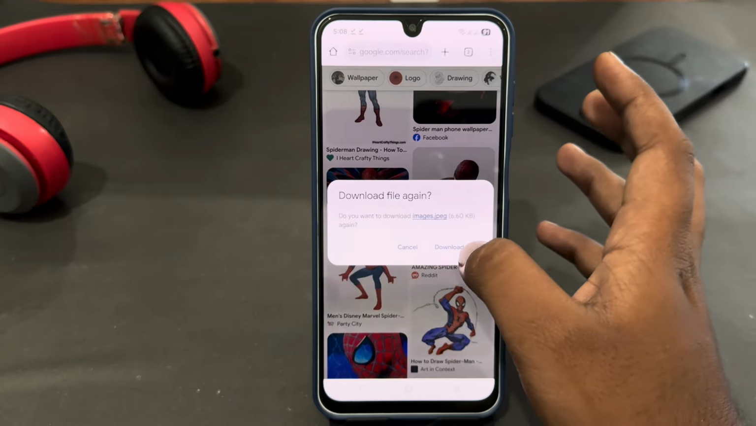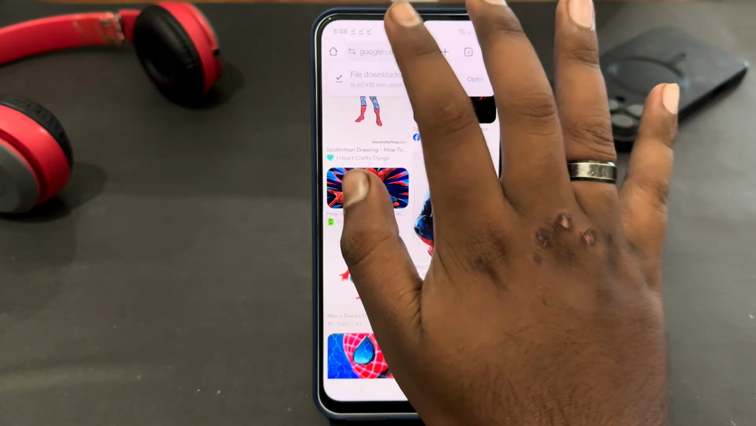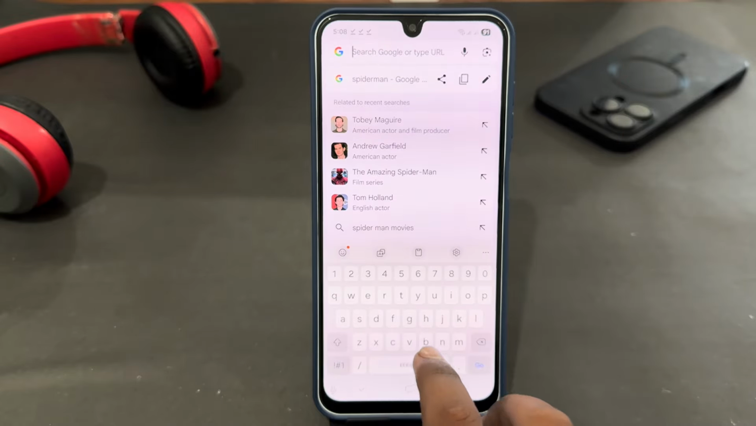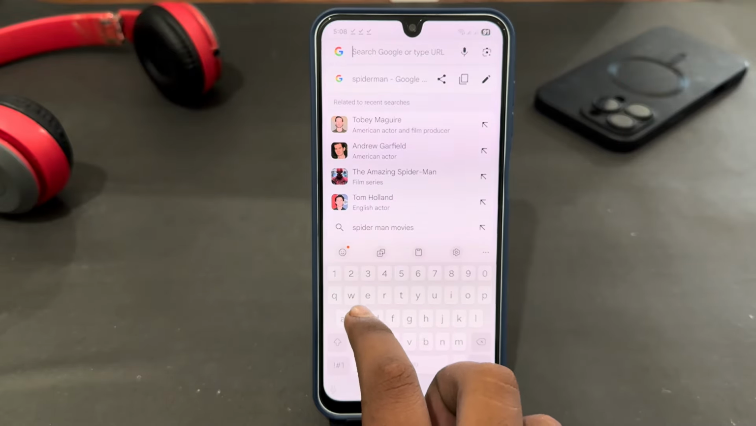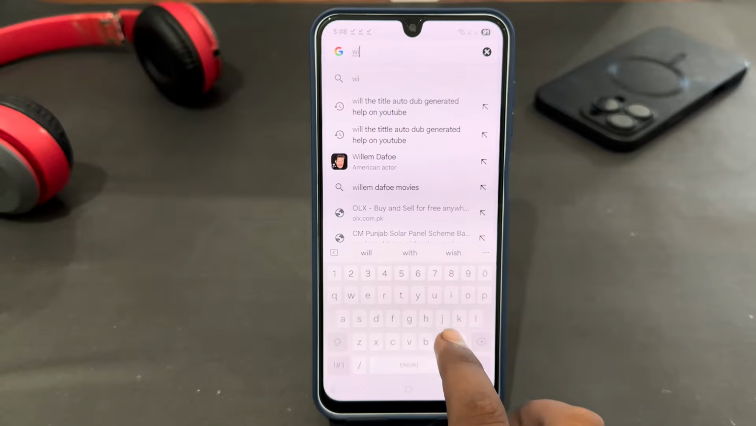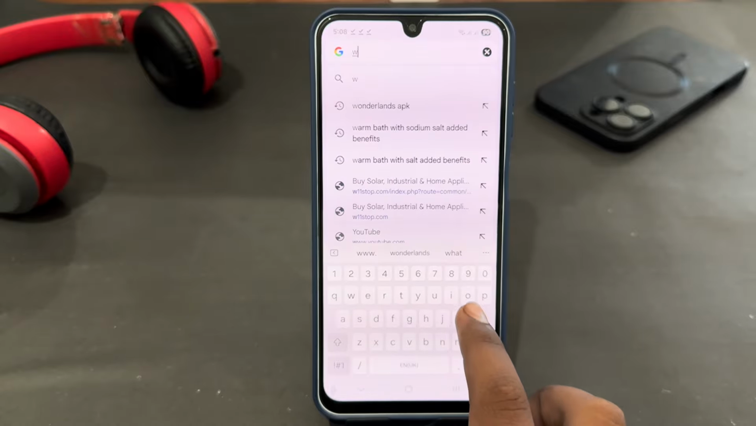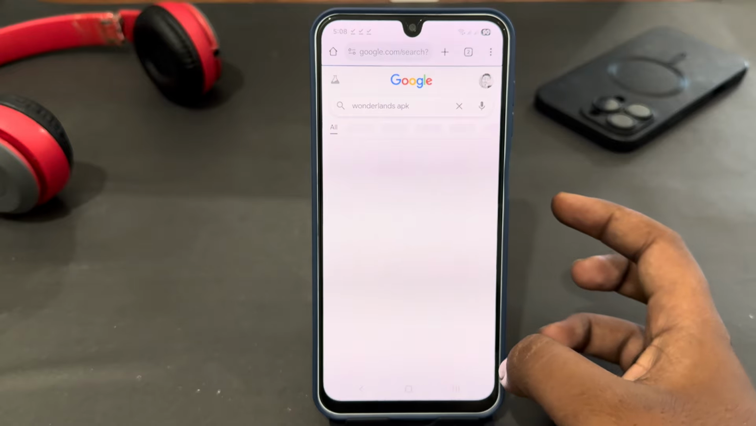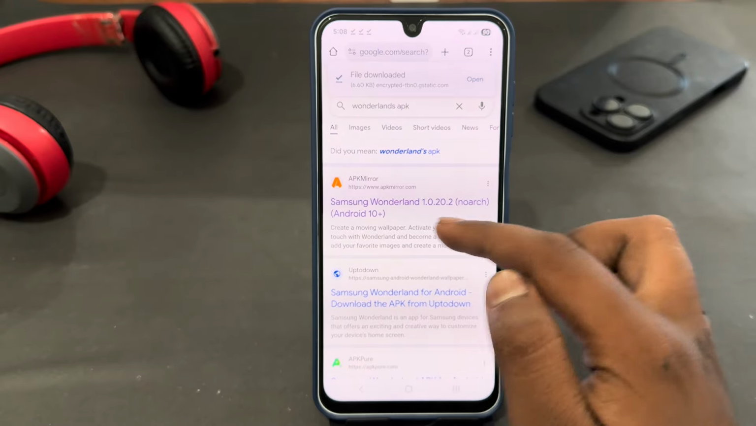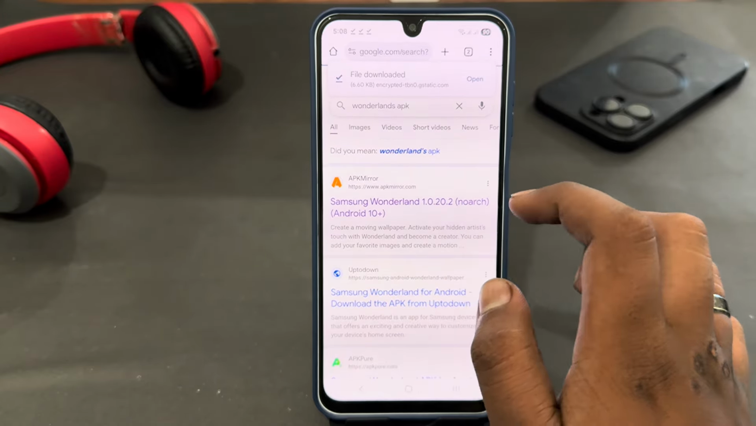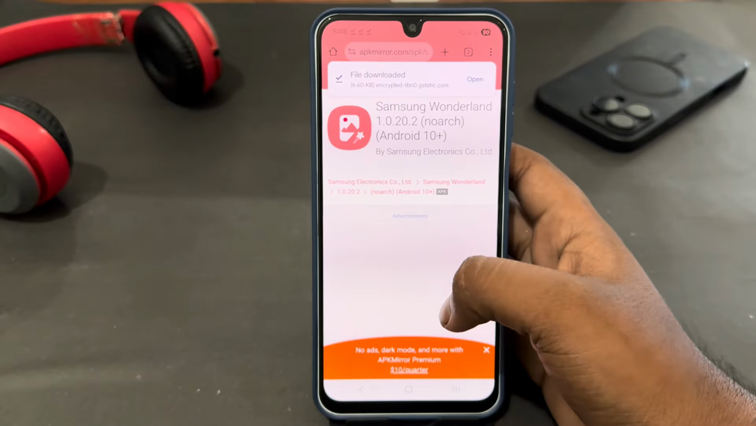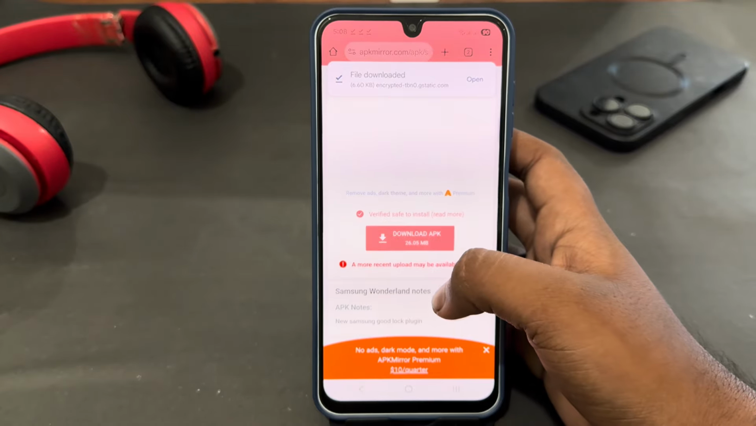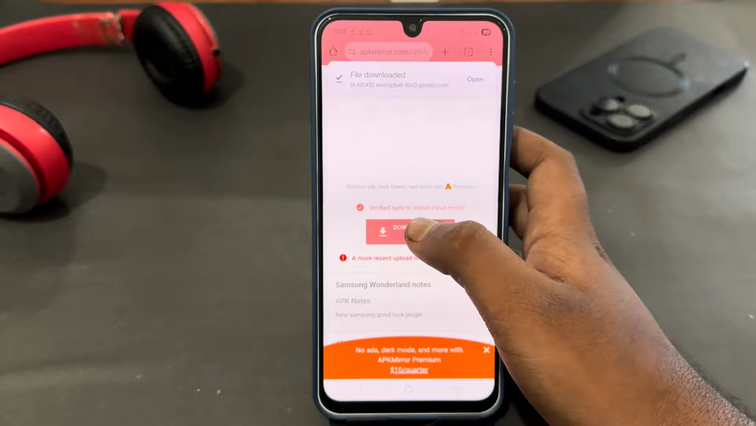Just download the image, and after that just open a browser, and here you must search for Wonderlands APK. Just search for that, and here just open the first website, and here just scroll down and you just have to look for the download APK option, tap on it.